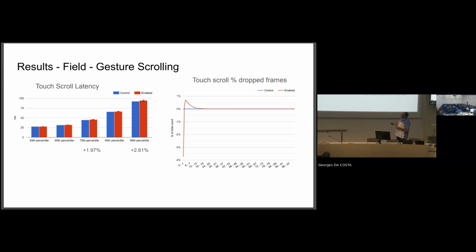Interestingly, we didn't see any performance gains here. We saw actually a performance hit. So 99 percentile went up by 2.6%, and the 75 percentile went up by 2%. The rest were kind of negligible, but still leaning towards higher than lower. Again, the touch scroll percent dropped frames, so same gesture, but measuring the dropped frames. Again, just a push towards higher, or more dropped frames. So more drop on the lower end and higher on the bigger end.